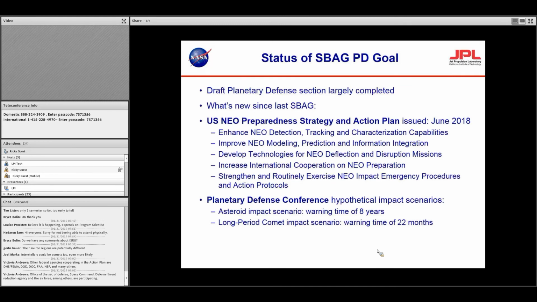Okay, and my second bullet point here of what's yet to be included, or what's new since the last SBAG, are the Planetary Defense Conference hypothetical impact scenarios. And for the one coming up, I hope many of you can be there, there is the asteroid impact scenario, which we will discuss extensively at the conference, and we'll go through the various stages of that in great detail. And we hope to have decision makers at the conference to give their opinions on what the decisions would be at each level. We hope to have 5 time steps in that asteroid impact scenario.